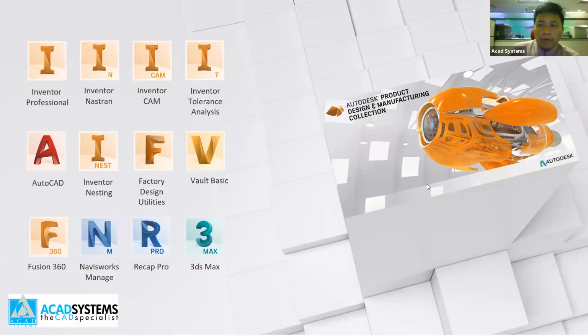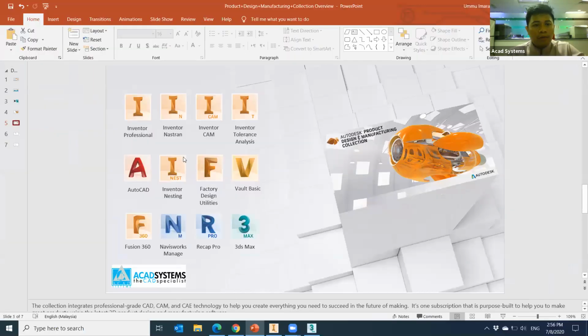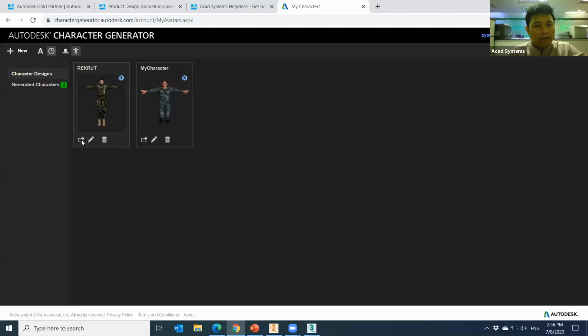All right, so question and answer. The first question that I got previously: can you create smoke in 3ds Max? Can we add a movable avatar? Yep. So for a movable avatar, I just try to download my avatar over here. For example, I just download it first. After that, you can directly open it using your 3ds Max.